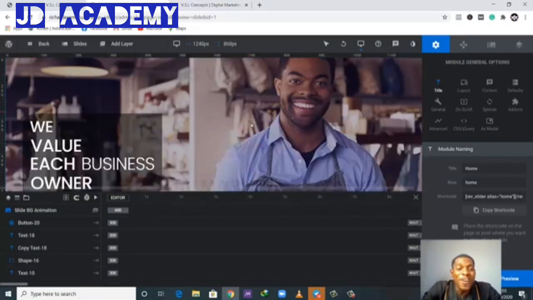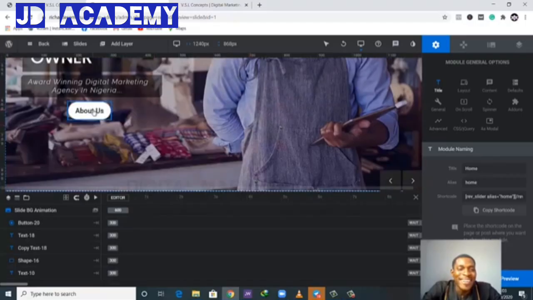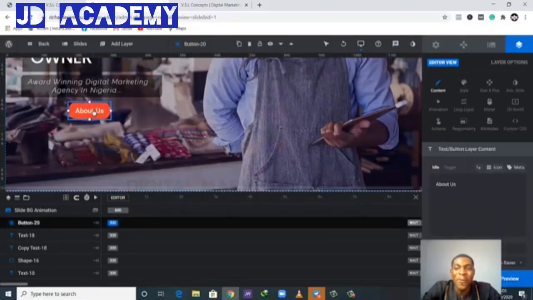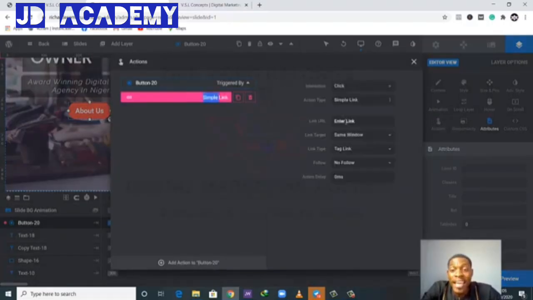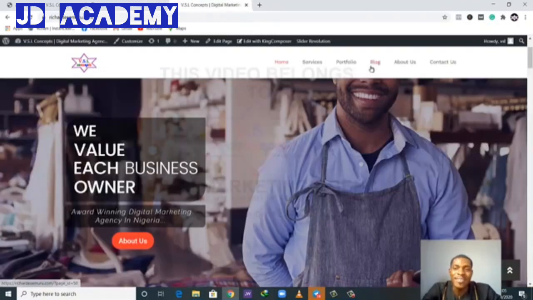Come here. So once this opens up, this is the button. We click on the button like this, and when you click on the button, you come over to actions, click on actions. So once you click on actions, click on this, then you come over here and enter the link URL, which is the link we copied from this About Us page.